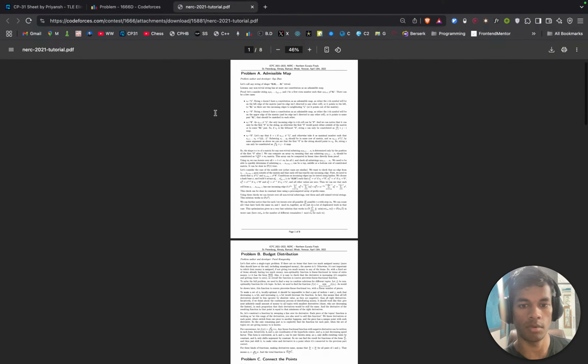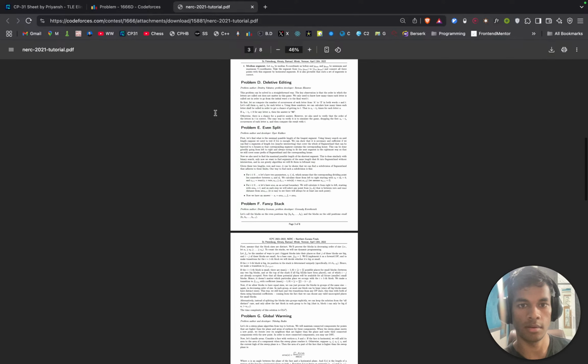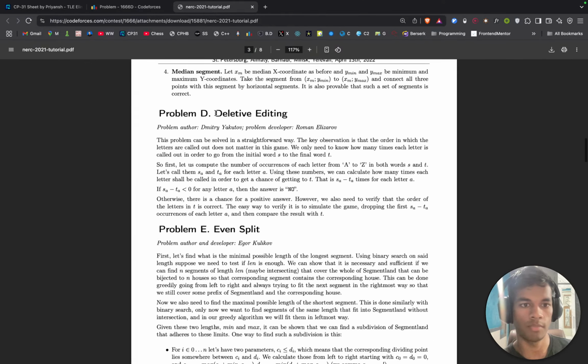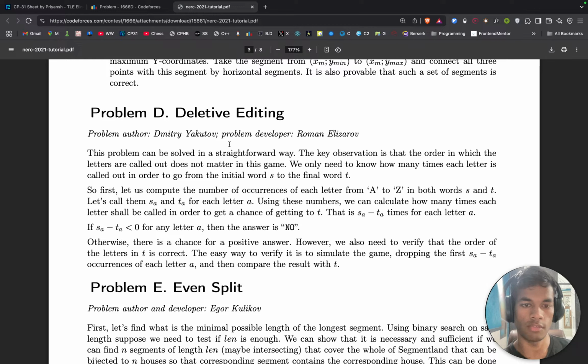Okay, problem D, Detective editing. Yes, this problem can be solved in a straightforward way. The key observation is that the order in which the letters are called out does not matter in this game. We only need to know how many times each letter is called out in order to go from initial word S to T.